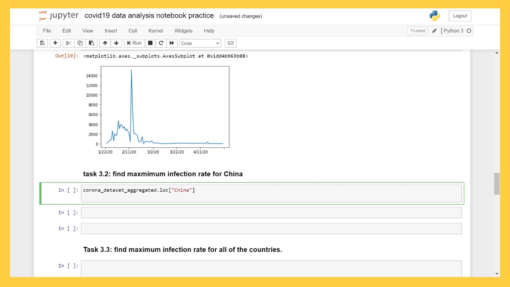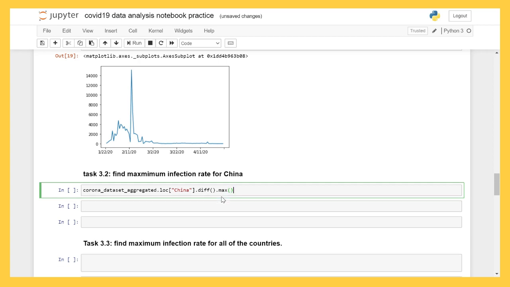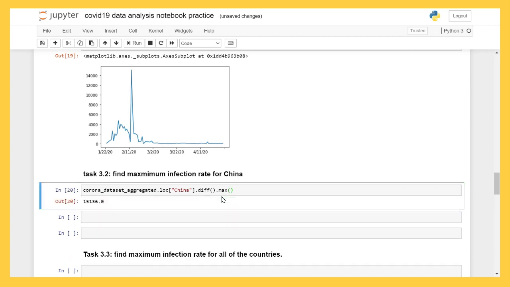And this time also I'll use the differential function. That is what differential does. It will predict these kind of data. This time I'll not plot it. Instead I'll use the max function and I'll find out what was that particular number. I don't want to see it in a graph. I want that exact number. So the number that we saw here was 15,136 cases on one single day.